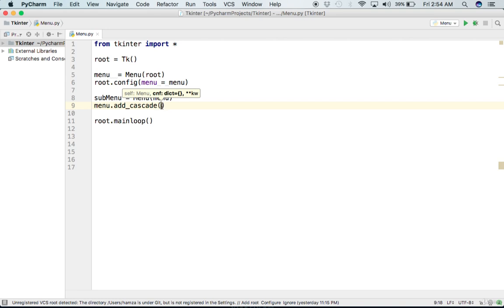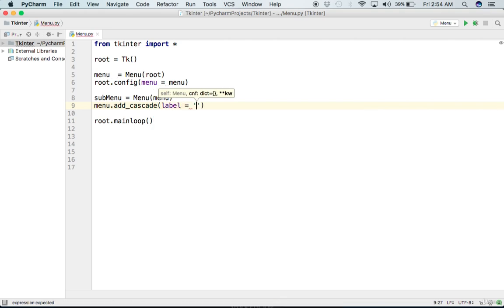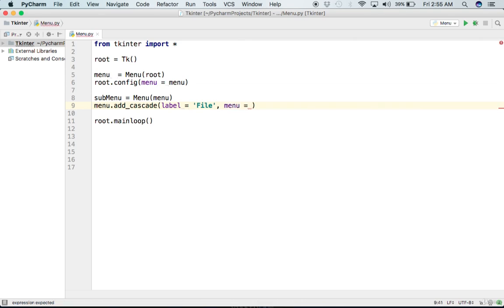So what you want to name the drop down, so I will say label equals, let's say, file, if we are replicating this menu which we have. So I have a label named file here, and then I have to tell what the menu is here. So I will say menu equals submenu. So make a cascading drop down functionality here with the name file, and on clicking on this file, we have to show this submenu.